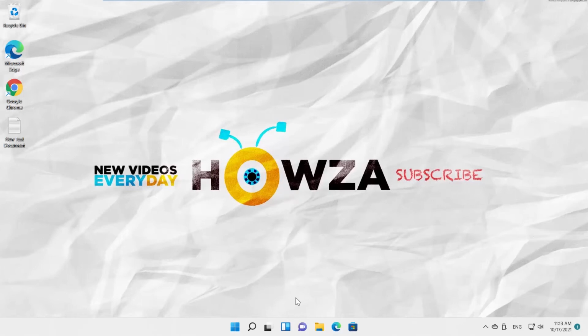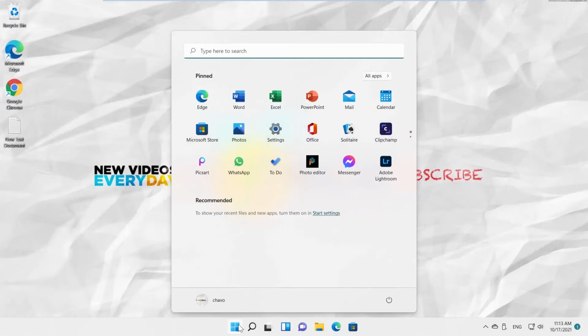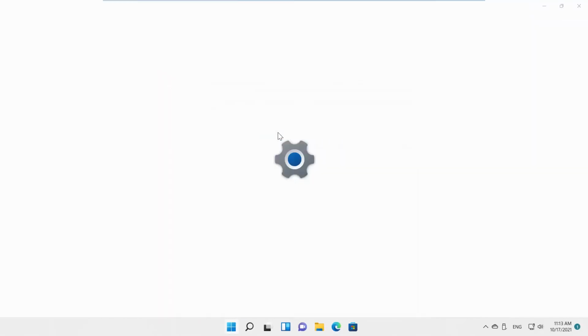In today's lesson, we will teach you how to turn on mouse mode in Narrator in Windows 11. Click on Windows icon on the taskbar. The menu will pop up. Click on Settings.